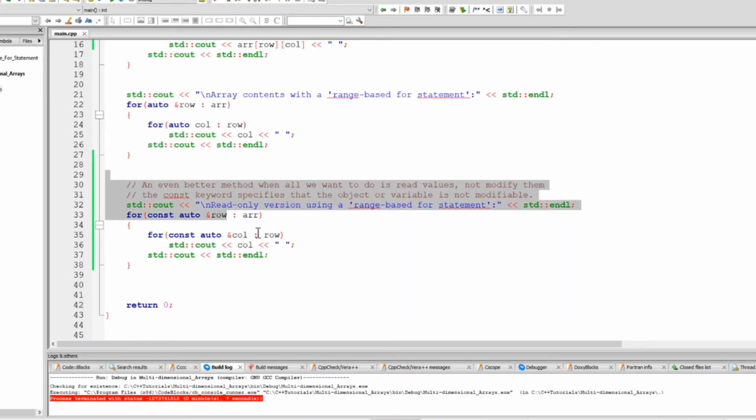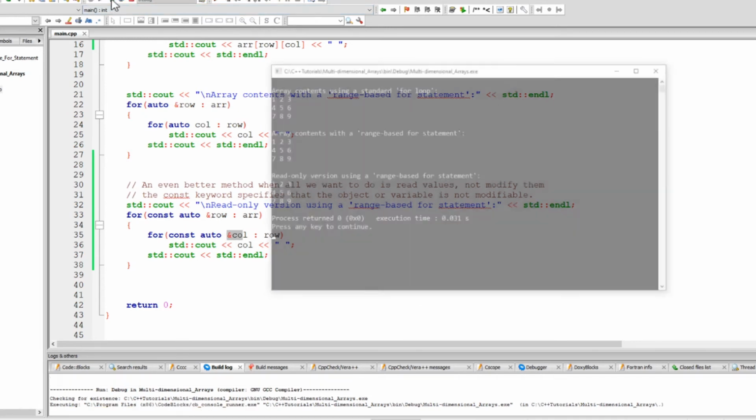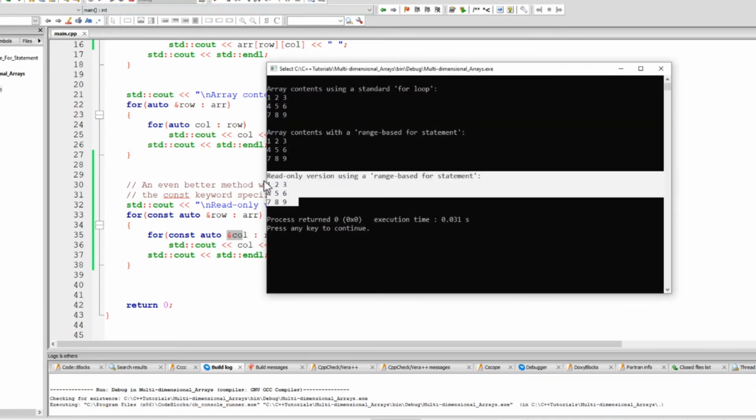And finally, I have another example, the same range-based for statement, except modified to be read-only access, by using the constant keyword, which specifies the variable cannot be modified, and we're dereferencing both variables. This doesn't work if we want to modify the elements, but it is a good practice for read-only type operations like this, where we want to avoid accidentally modifying the data. Go ahead and compile and run it. You can see we're getting the same exact results.